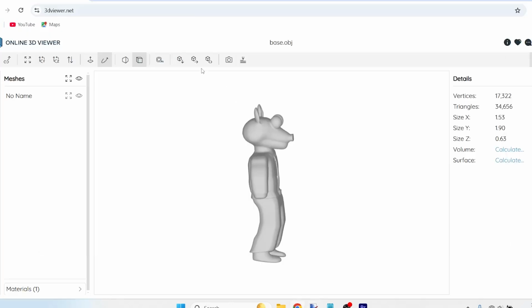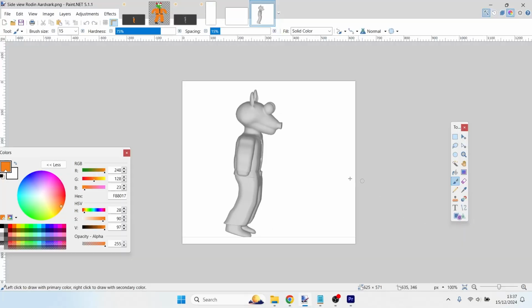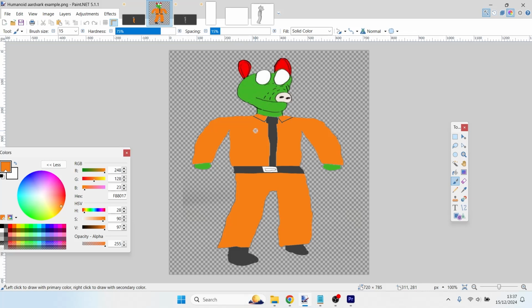Rodin is very good, and this online 3D viewer is very good because the contrast of this strong white and the grey makes it easier for my paint.net. So how am I going to colour the clothing in orange and do it quickly? One idea is to go to the colour picker and pick the orange I want.